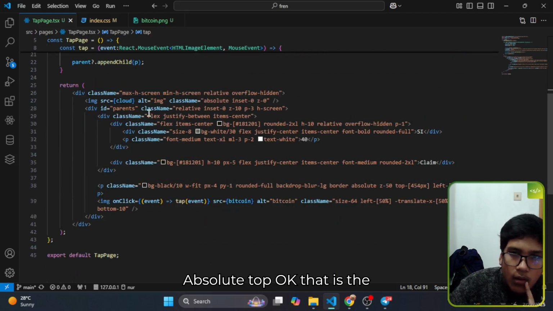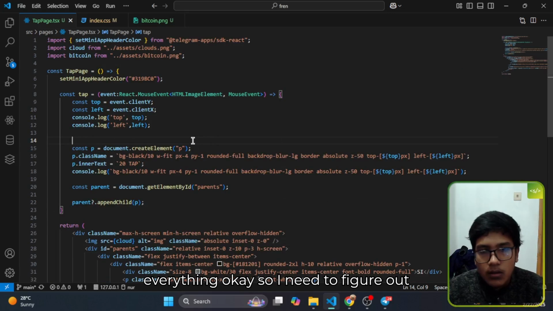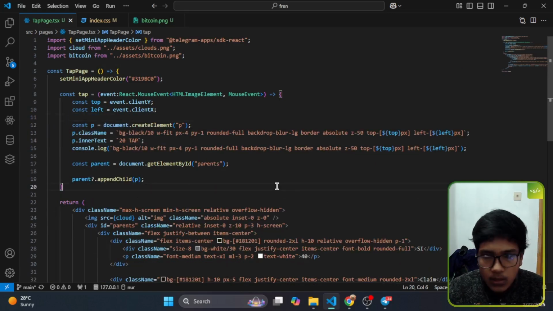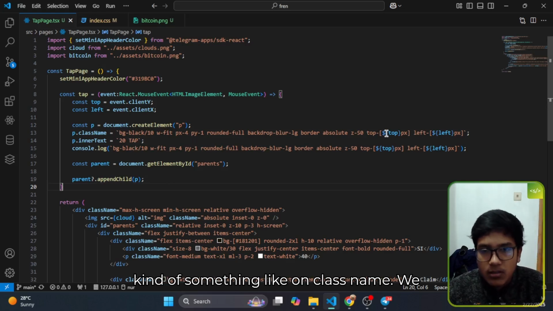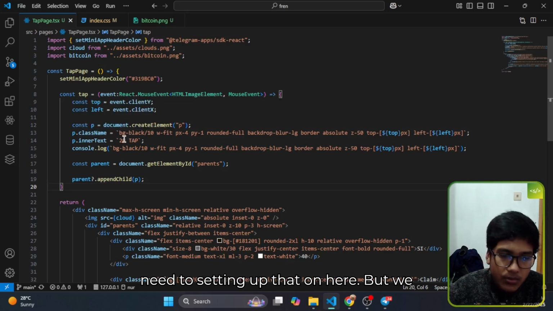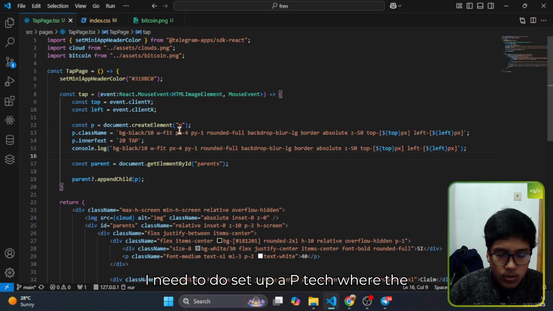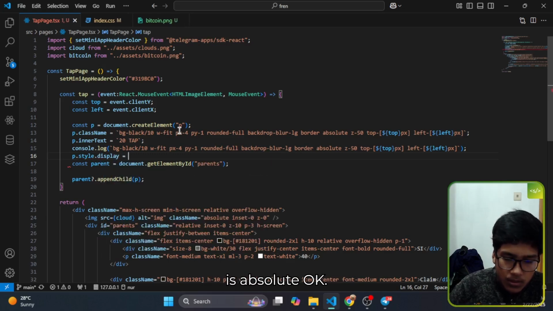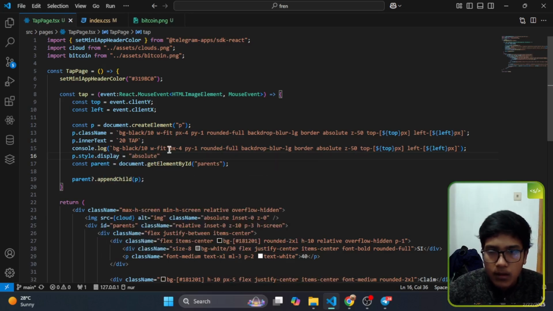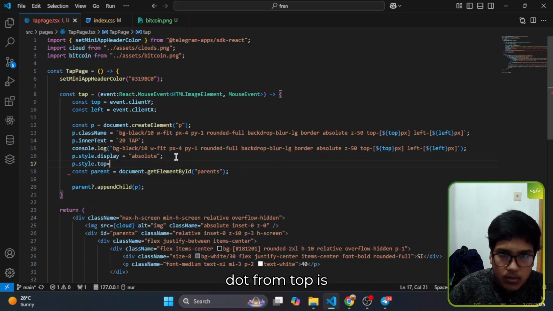Absolute top. Okay, that is a relative height, skin, everything. Okay, so I need to figure this out. Okay, I found a solution. In Tailwind CSS we cannot add the top or display like this on the class name. We need to set that up here, but we cannot do that for now. So what I can do, I need to set up the p tag where the style is, and the display is absolute. Then p dot style dot top is top.